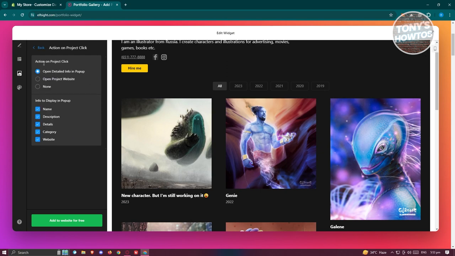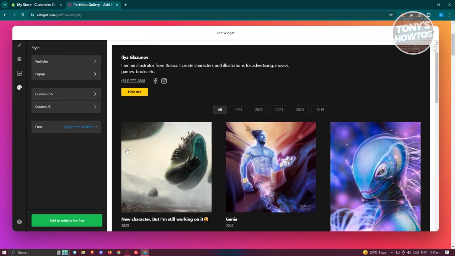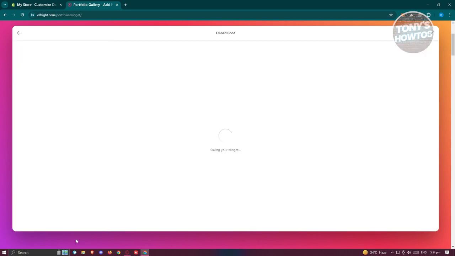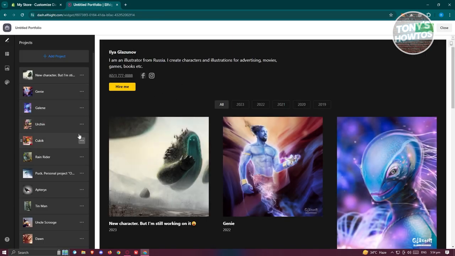Now, you could change the action on project click, info display on pop-up, and even change the styles here if you want to, like the portfolio style here, the background color, text color, the pop-up, custom CSS if you want to include that, or if you're familiar with CSS, you could add that, and custom JS if you want to as well. But once you've added all the customizations that you want, go ahead and click on add to website for free, and it should redirect you to another page here, which is going to be the actual editor itself.